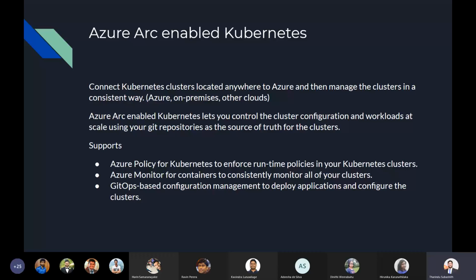Okay, so which I was mentioning, all the supported scenarios with the Azure Arc enabled Kubernetes. So basically, this lets you control the cluster configuration and workloads in a single source of truth using one single Git repository. So I'll come to that.